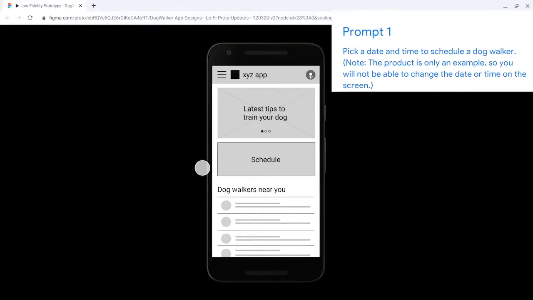Okay, so I'm opening the app, and I'm not exactly sure if I pick schedule or dog walkers near you. That's a little confusing. Kind of seems like you can do both here. I guess I'll try schedule since I'm trying to find a date and time.